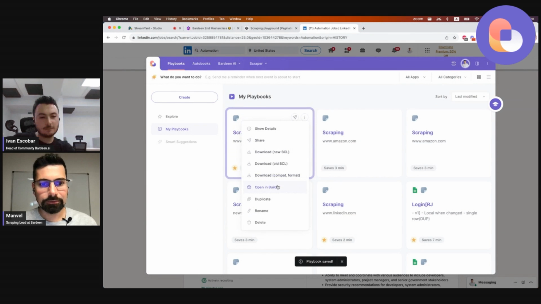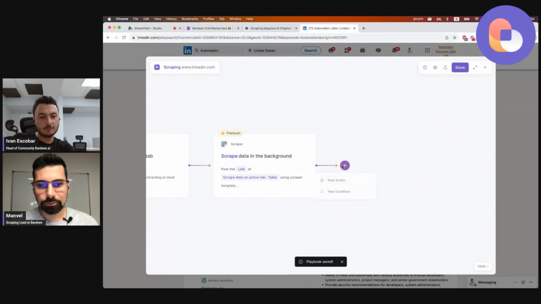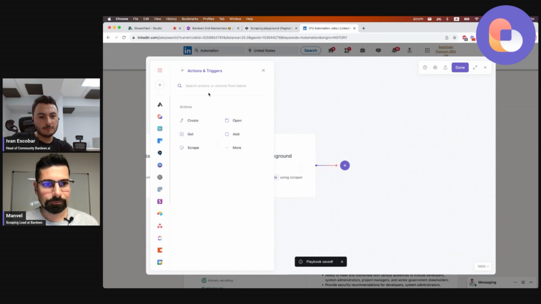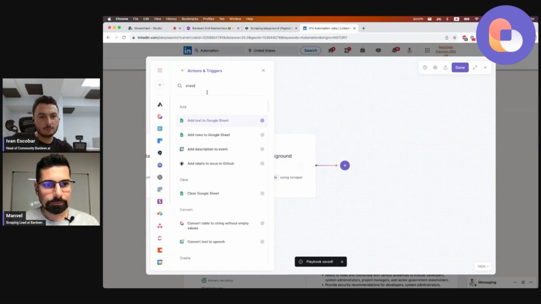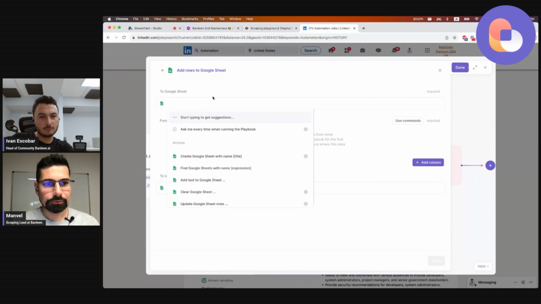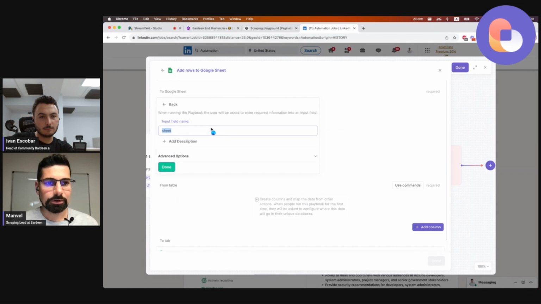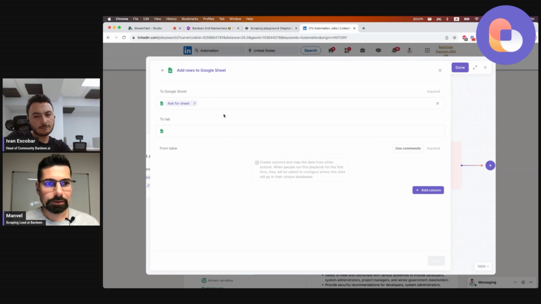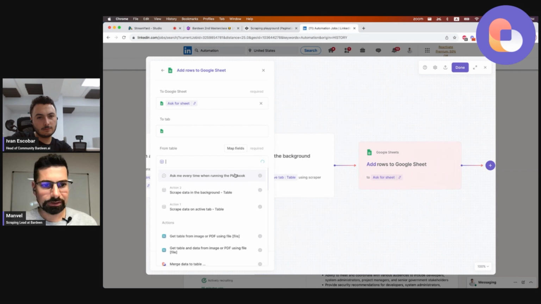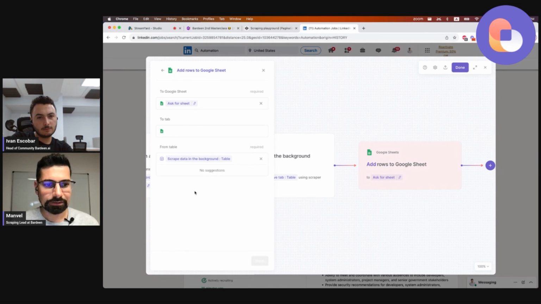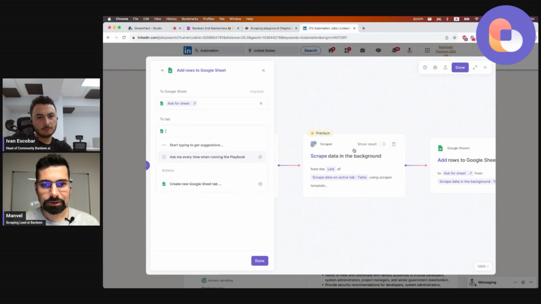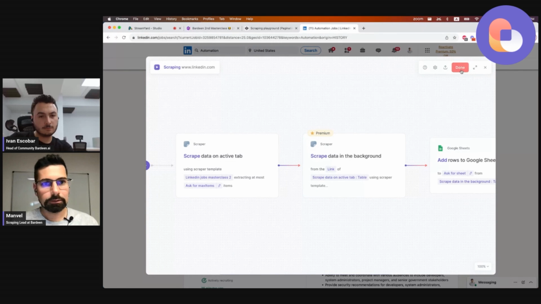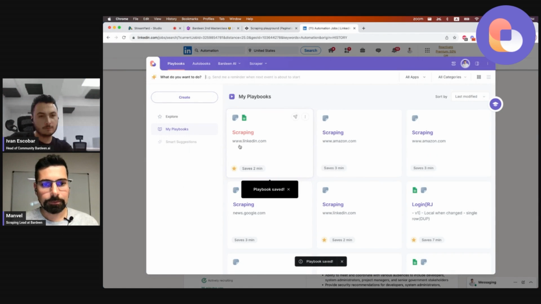I would like to make it even more useful. Let's also move the data to the spreadsheet. Use the add row to the spreadsheet action. We can use Ask Me Every Time, so we'll be asked every time to which spreadsheet we would like to add the data. And here I'll use a command and get the data from the second action, which is this scrape data in the background one. Yeah, I think this automation is ready. Let me click on the done button.